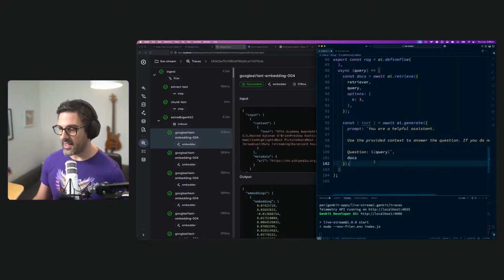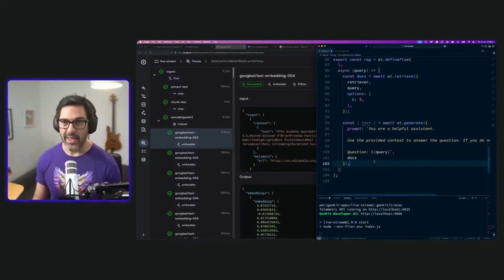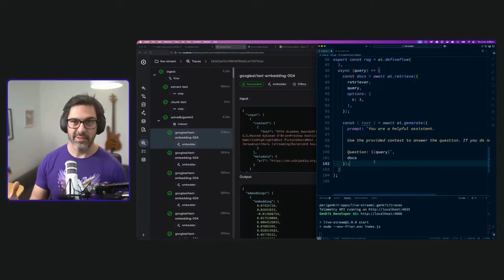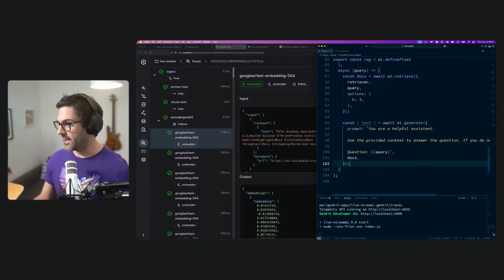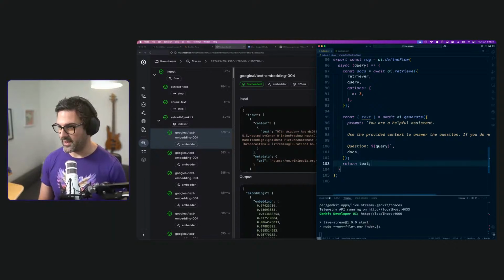And those are going to get injected into the prompt, into the context as well, allowing the model to read through that context and answer the question based on the information that we retrieved from the database. And that is all our RAG flow needs to be. So I can return the text from that.